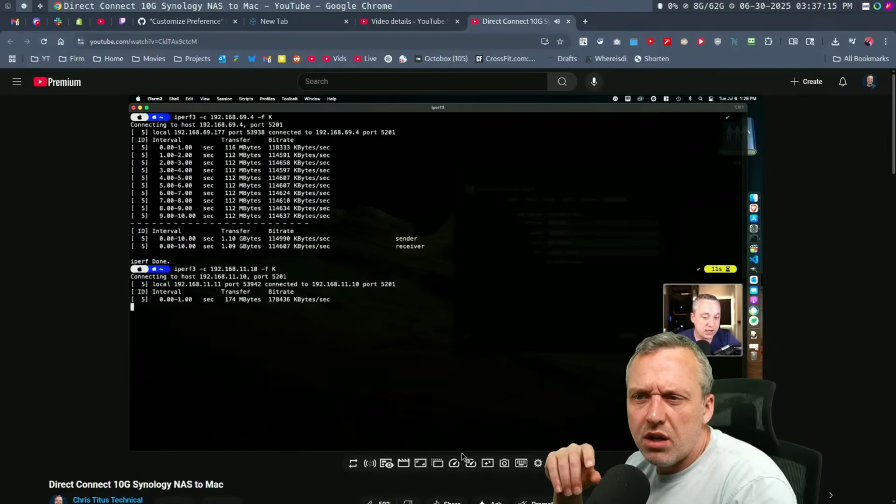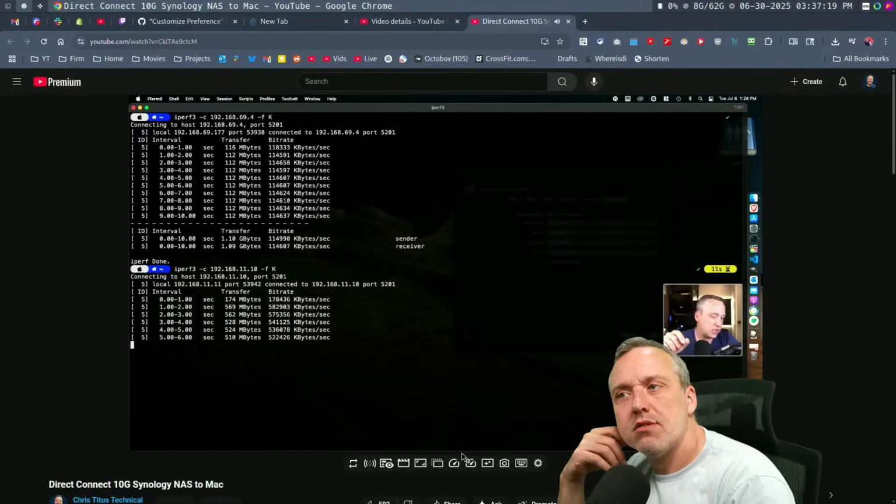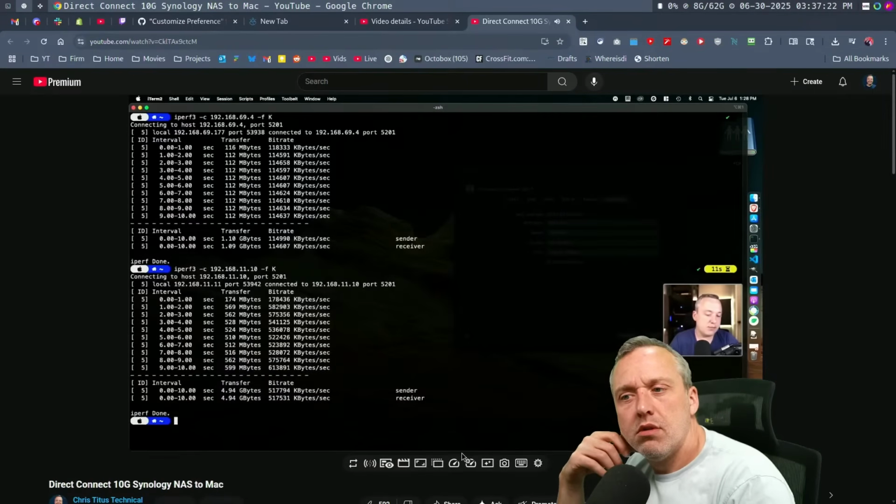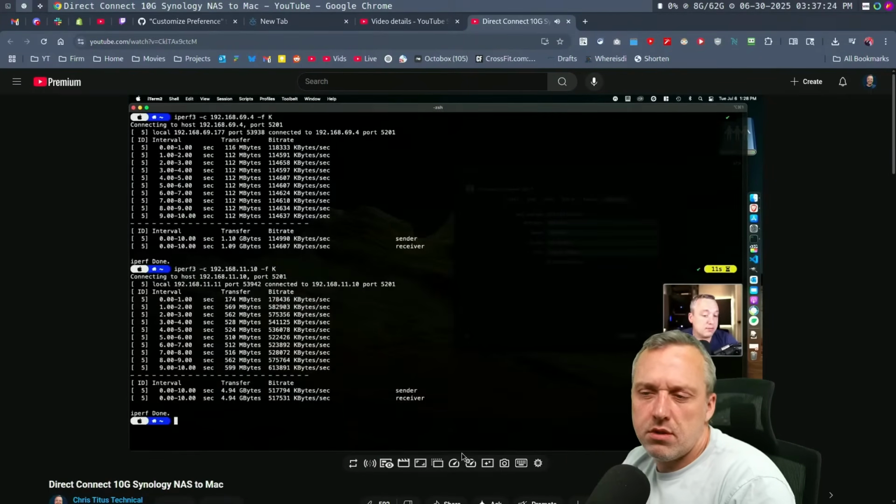And here's the next test. This is a direct connection. Let's see what we get as far as our speed. And there we go. So we get about 5 times the amount of data rate. We do have some data loss. We're not getting that full 10 gig pipe, but that's to be expected.